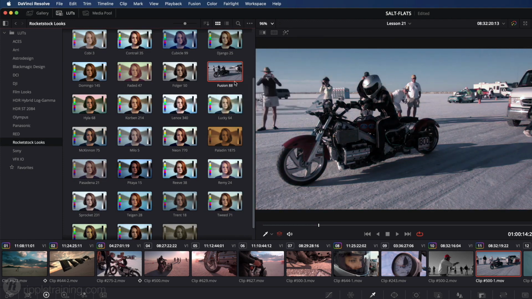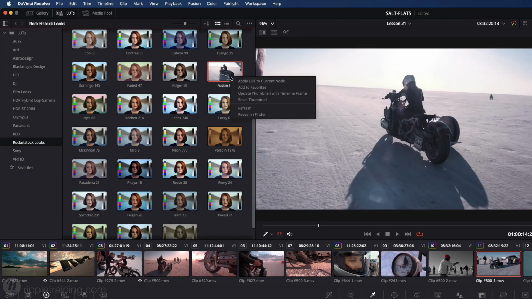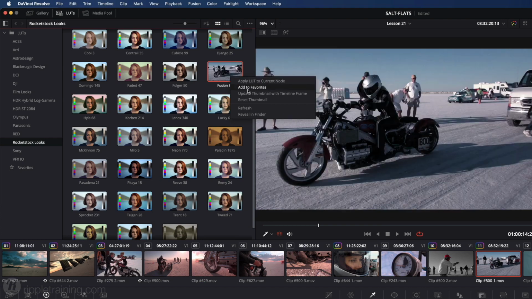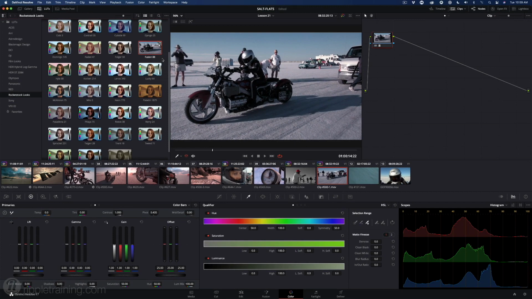By the way, if you want a more representational thumbnail, right-click on it and choose Update Thumbnail with Timeline Frame. With a LUT applied, you can start grading. But wait, not so fast. Before you begin, it's critical that you understand that a LUT is creating a look based on the image data that you are feeding it. LUTs are basically dumb. If you feed them garbage image data, they will output garbage looks.